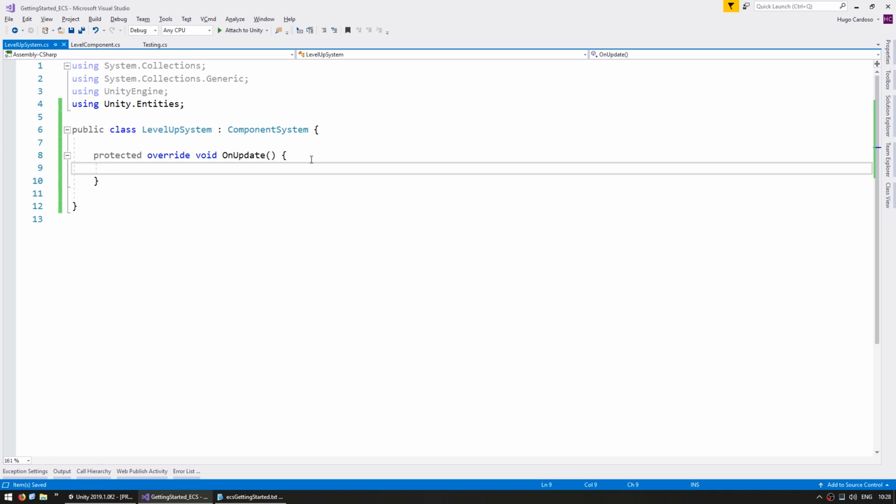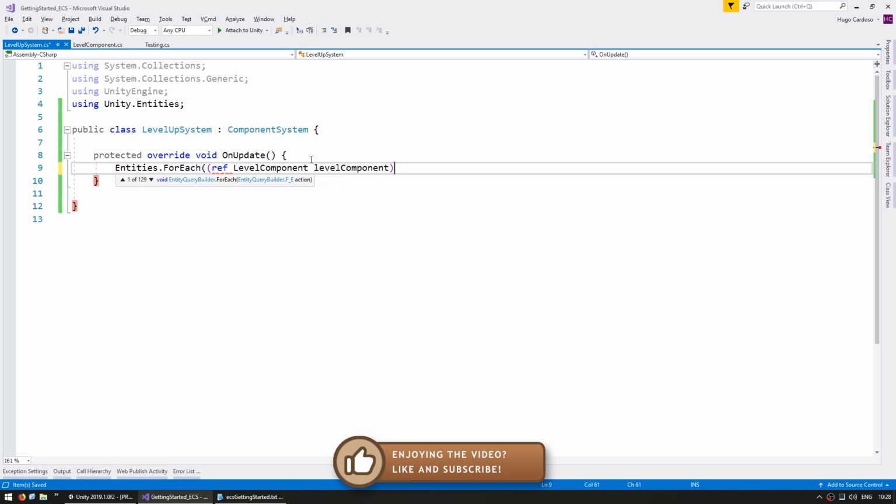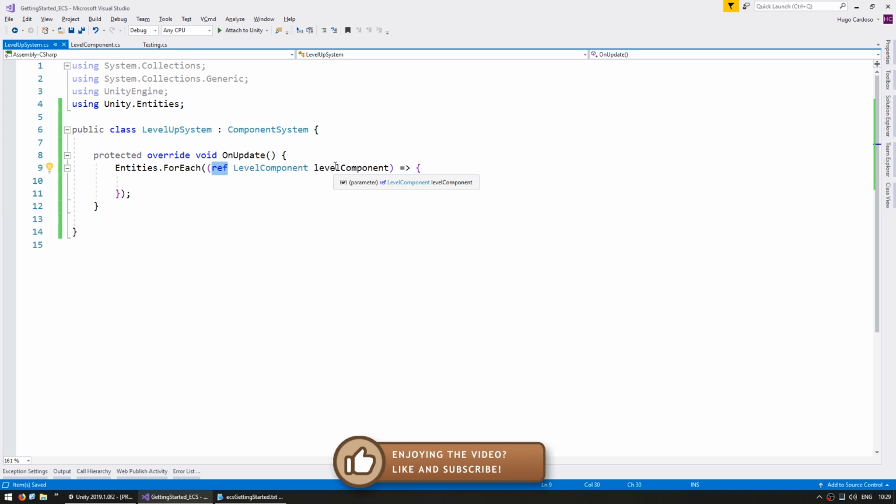And now in here, we want to increase the level for every entity that has the level component. So to do that, we do entities, and we do a for each. And here we pass in an action with the components that we're looking for. So in this case, we want our level component. The ref parameter means this is a reference, so we will be able to modify the level component data.